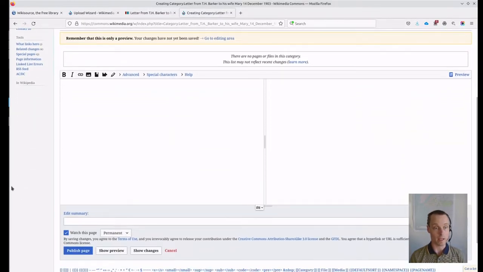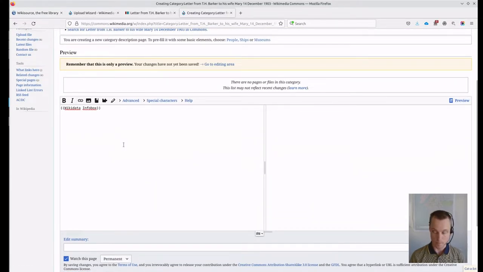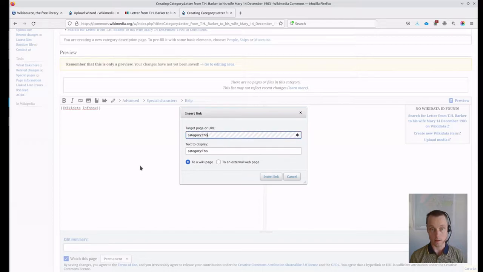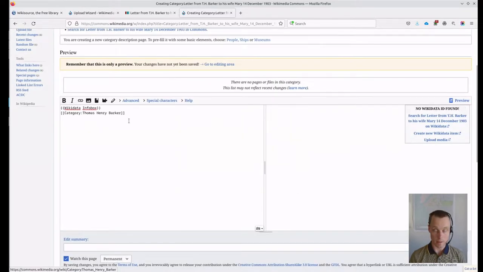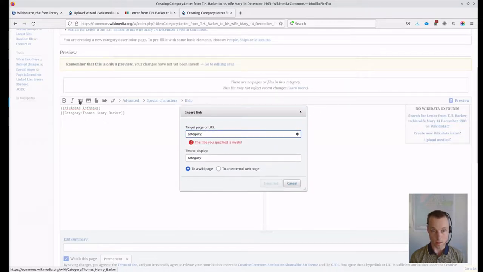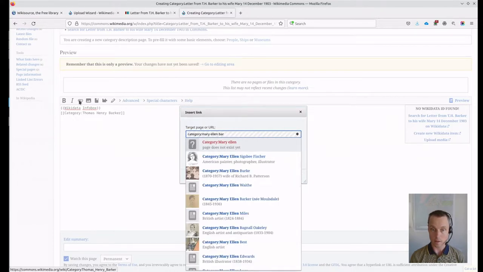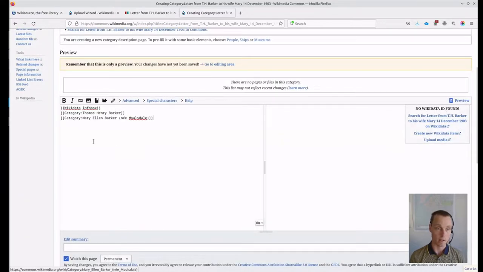So in any category on Commons, usually one of the first things you do is add the Wikidata infobox. And we can also add other things like the author, who has got a category already, so we'll add that, and then we'll add Mary Ellen Barker. I can't remember which one it is. Yes, there it is, category Mary Ellen Barker, and we'll insert that.